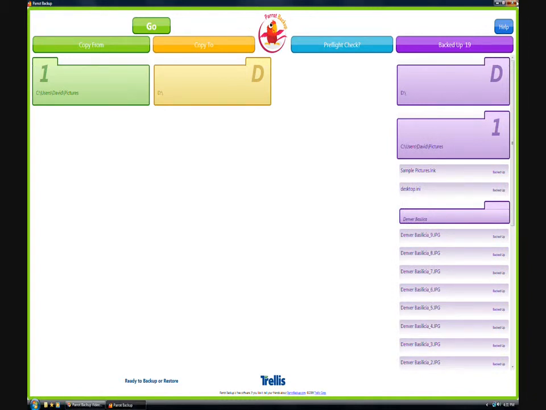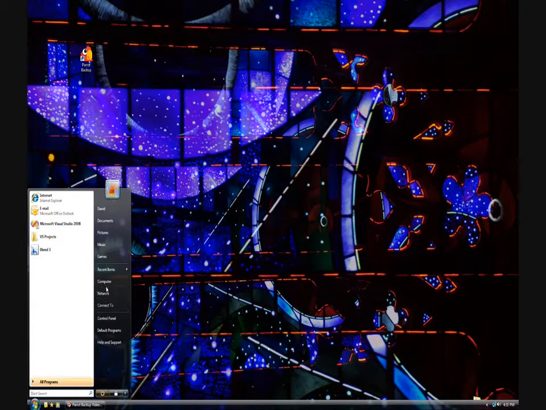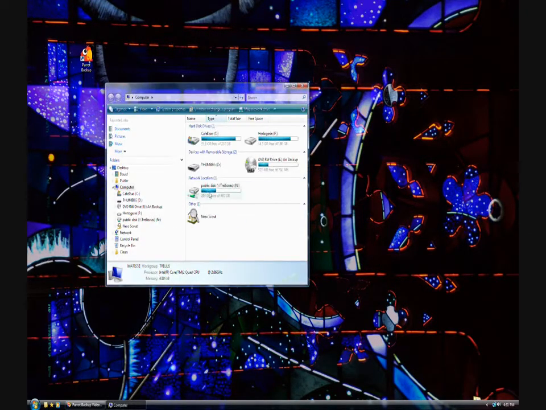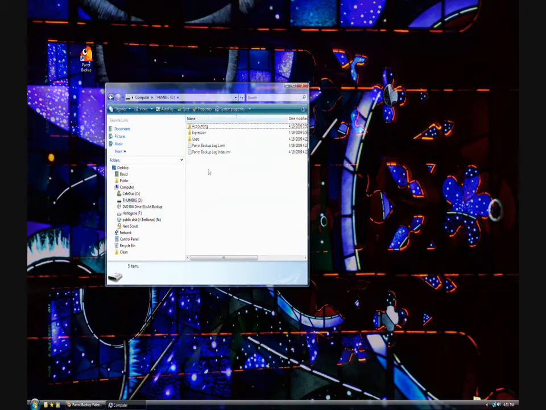Someday you may find yourself on a new computer or on someone else's computer where you don't really have easy access to Parrot Backup, but you just want to get to your files. We made that really easy, and I'm going to show you how to do it. First, you click on the Start menu and then go to your computer. Then you navigate to the device that has your backup on it.